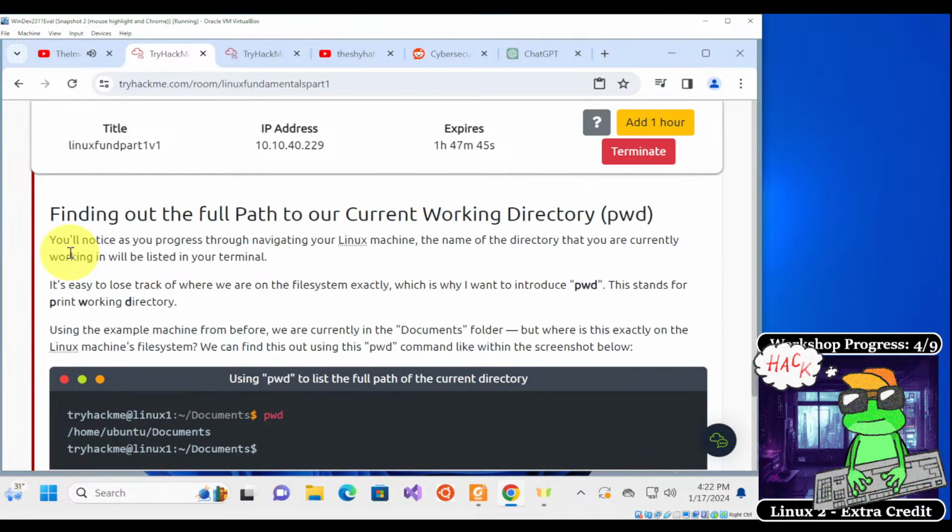And next we're going to find out the full path to our current working directory, pwd. You'll notice as you progress through navigating your Linux machine that the name of the directory that you're currently working in will be listed in the terminal. It's easy to lose track of where you are in the file system, which is why I want to introduce pwd, and this stands for print working directory.